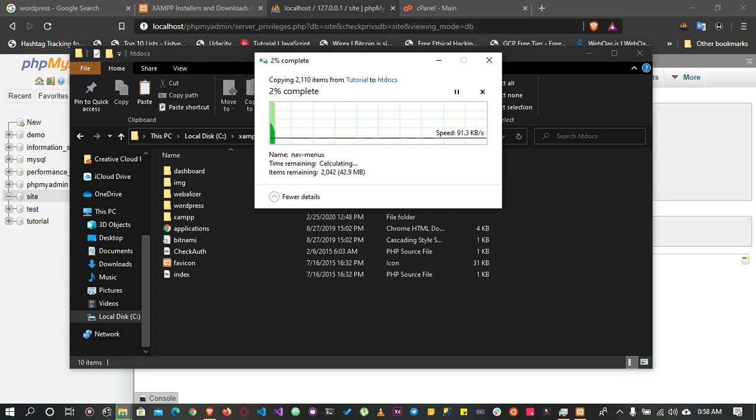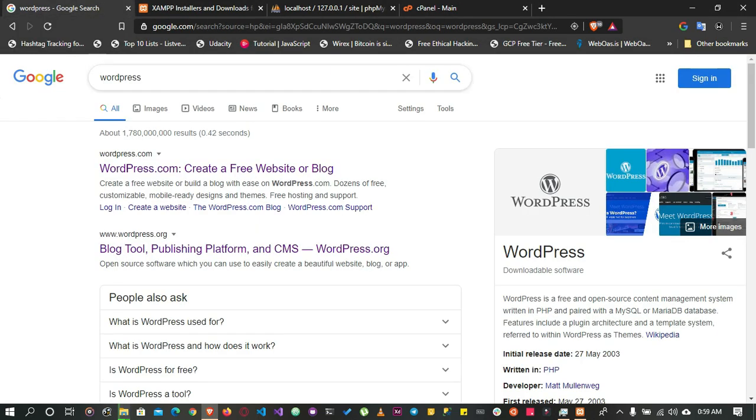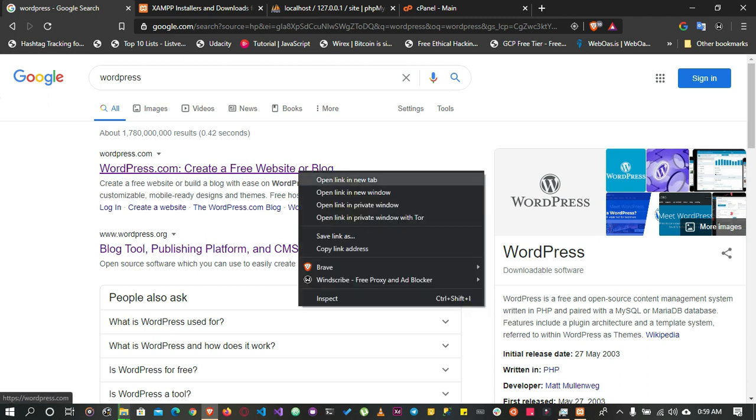It's going to take a bit of time because there are so many files to be copied and pasted over here. While we're still on that, we can go back here and check on more details about WordPress.